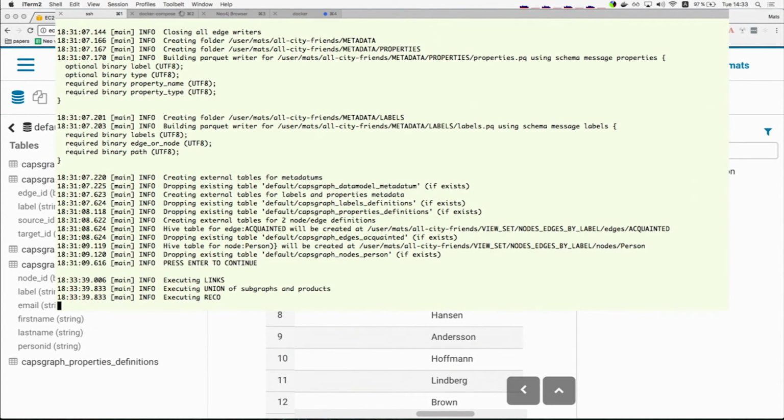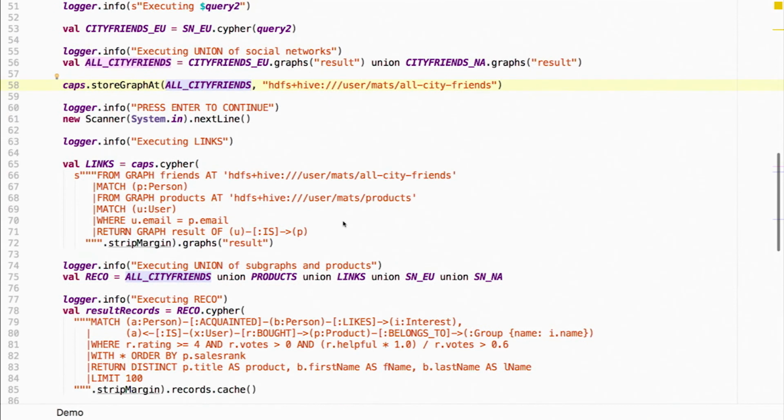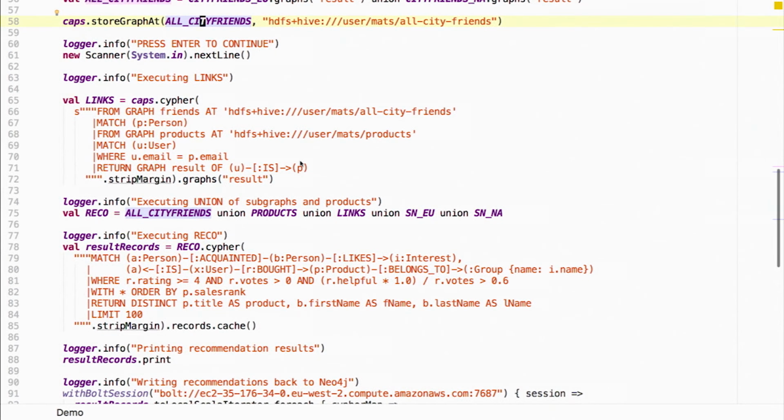From here on, it now computes the more elaborate queries that we produced for this demo. And also now it reads back in this all city friends from the storage that we just wrote it to, to match for people. And then we switch over to look in the products graph. Again, located somewhere in HDFS using the URI, and we match for users, because in the products graph, we have users who bought products, right? When in the social network graphs, we have persons who know other persons.